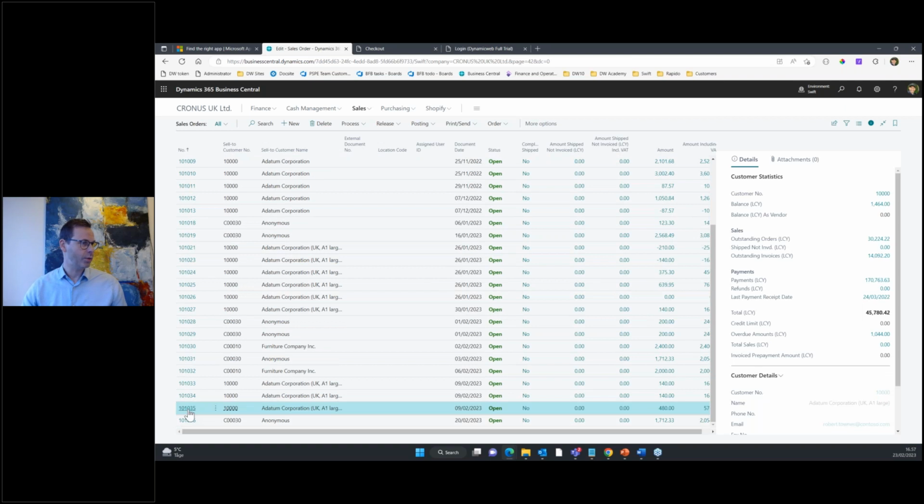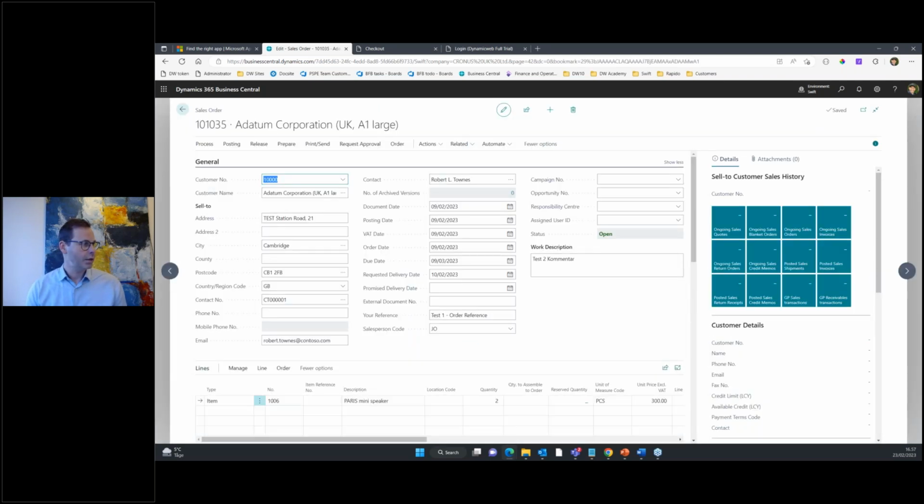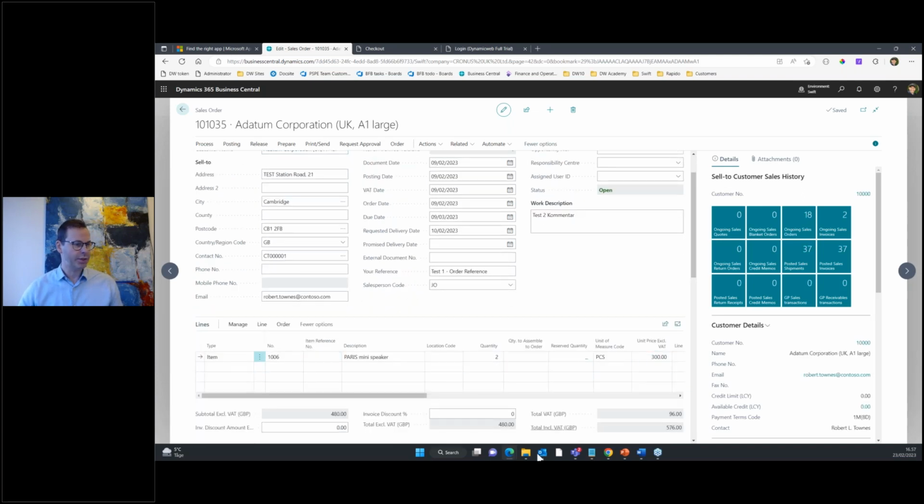And then I'll find that order that I just placed here, and we'll see it's coming in for the Additive Corporation. It's the 2 mini speakers, and it's got a unit price of $300, but it's got a 20% line discount because he's logged in as someone from there. And there I go. I have that information in Business Central, ready to move on.